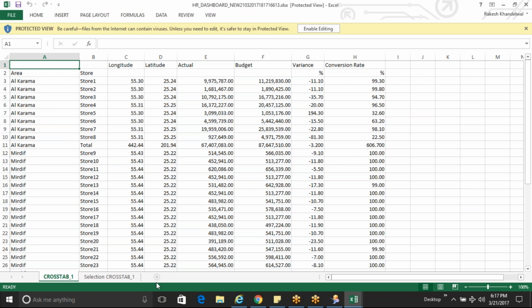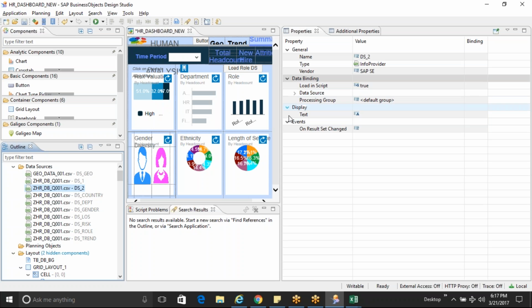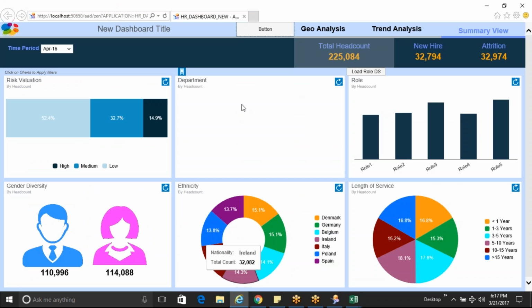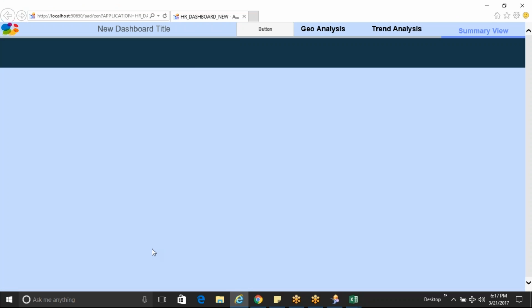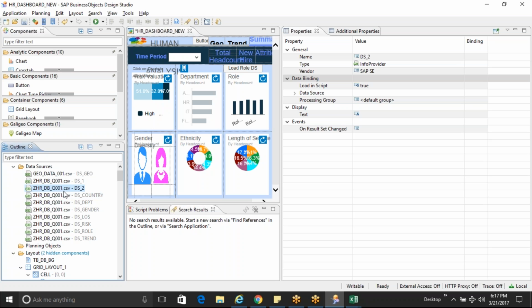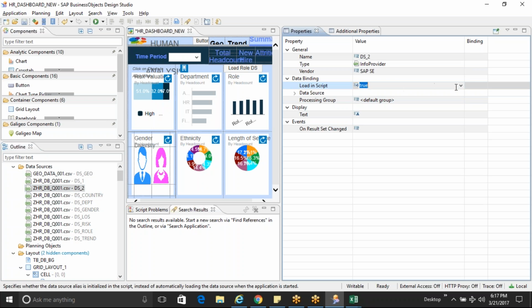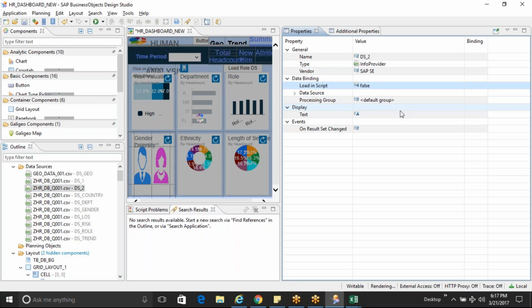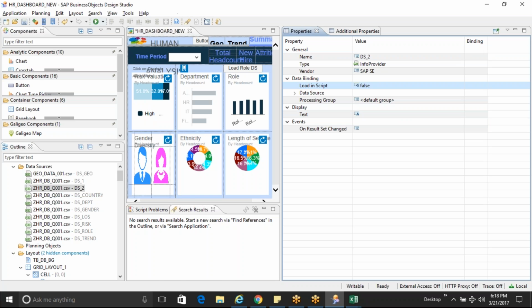It's having only one cross tab, but we are expecting two. So cross tab 2 is not coming here. Why? Because if you see here, if you go to geo analysis, our cross tab 2 doesn't have any data. There is no data in cross tab 2. Only cross tab 1 has data. Why there is no data in cross tab 2 is we have already assigned the data source, but we have not loaded the data source. So there is no data in the data source. As you see, the load in script option is true. If you make it false, then the data is loaded at the startup only.